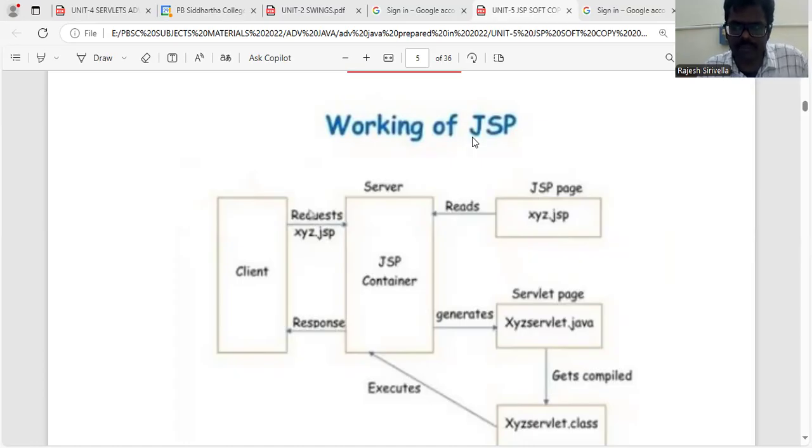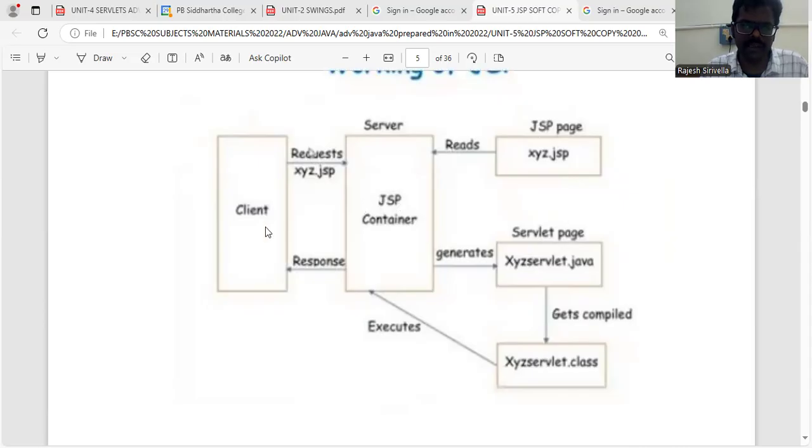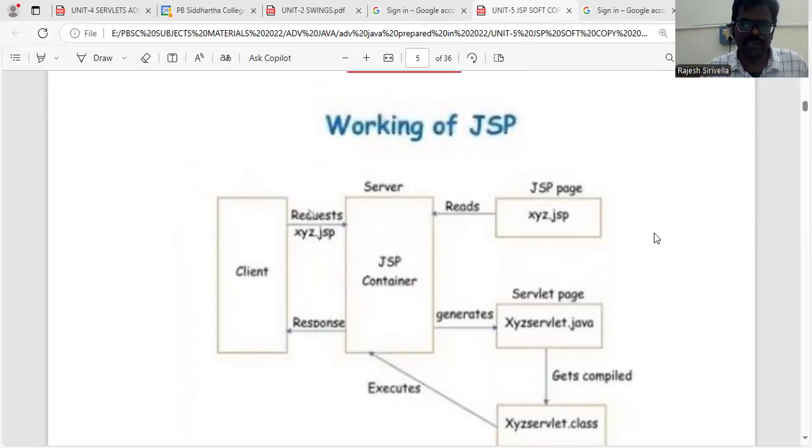So JSP is a combination of template text and the JSP elements. Here, JSP elements are used for generating the dynamic content. So this is the introduction of JSP. Now we see working with the JSP. In this diagram, we can see the components such as a client, JSP container, JSP page, Servlet page, and class file. So we'll see the procedure of how JSP works.